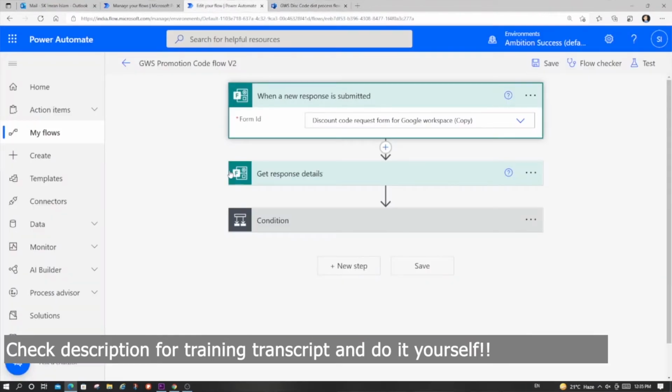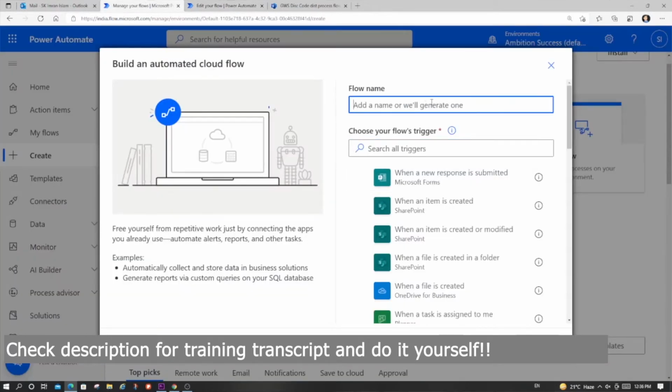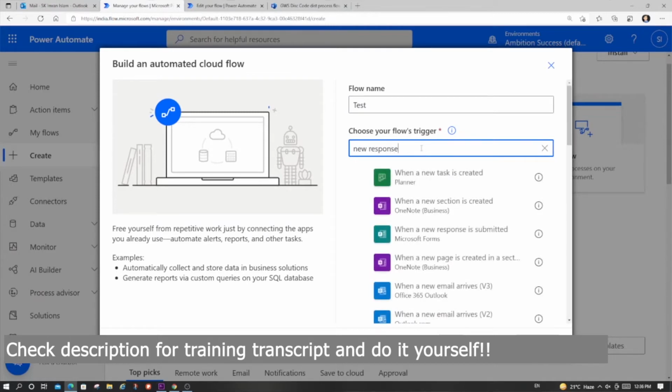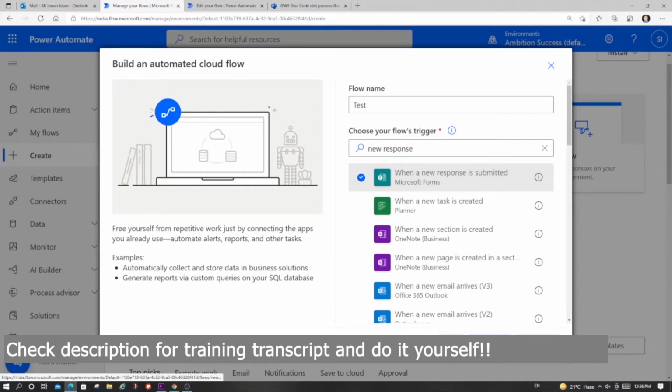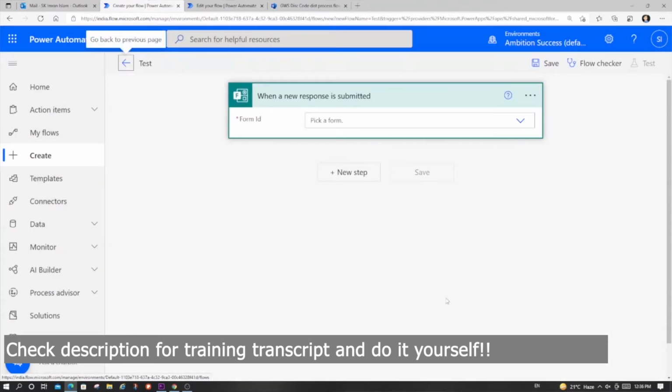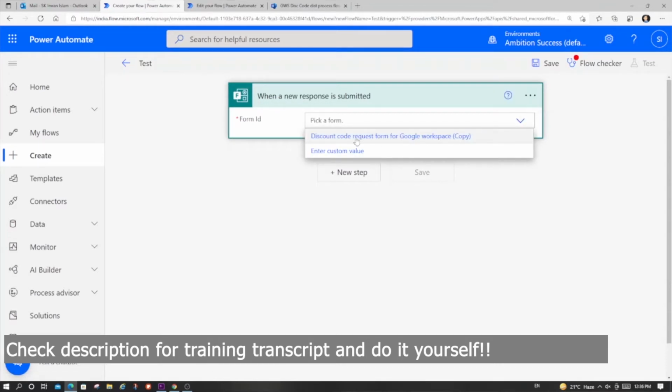So for that I had to create one Microsoft form, and that is available here. So I will show you here, I'm just typing test. So here it is available. When a new response is submitted, I will click create. Now the form which I have already created will show up here. For that you have to create the form.